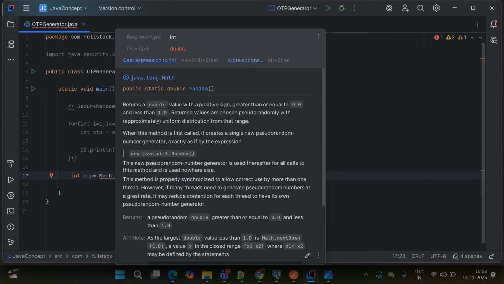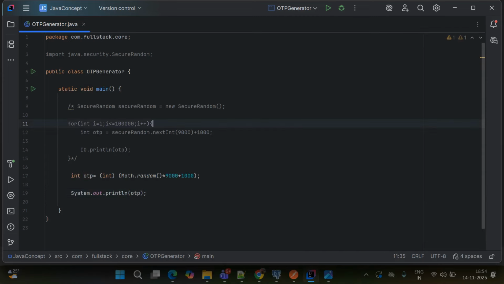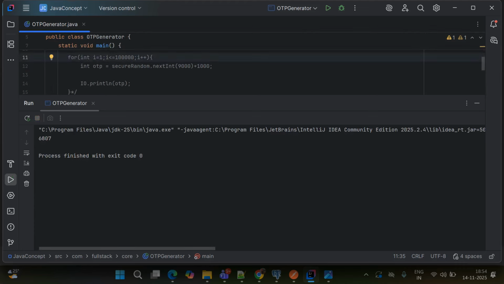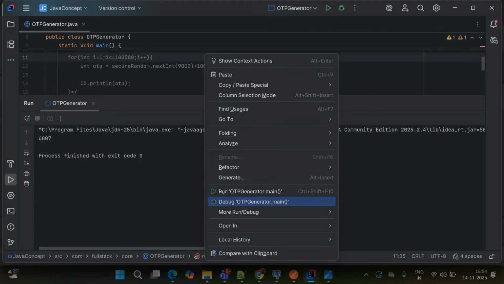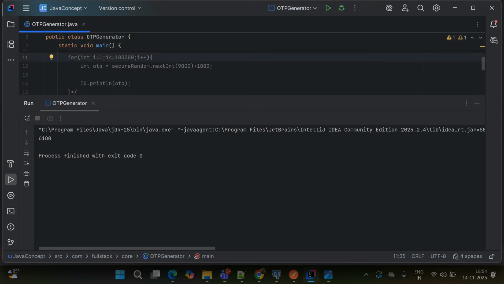Because OTP is always in numeric format, I am going to click on cast expression to int. Then see, here we have the cast into int. Now before printing, if you want to use sout, you can simply say this OTP and run as Java application. It will print the OTP. 6807. Again run, 6180.